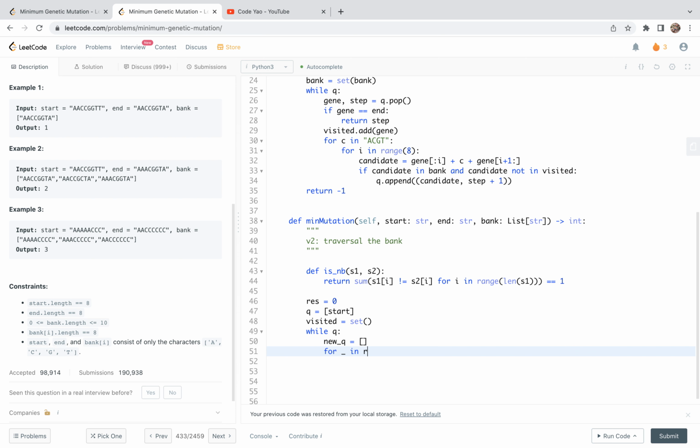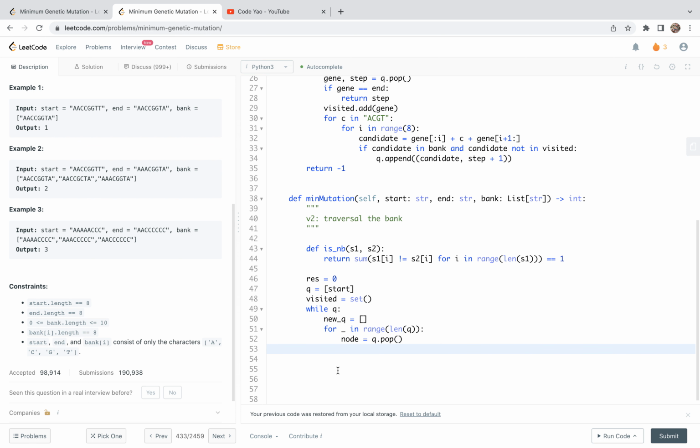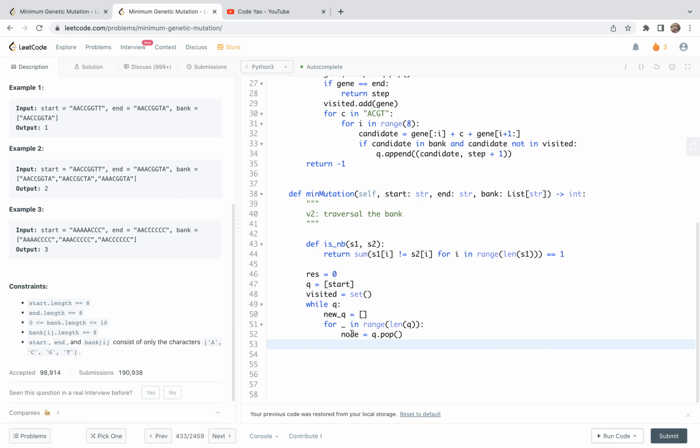Let's construct a new queue. So for all the elements in range length of queue, right, we need to do pop, right? So node equals queue pop. So what we want to do is that we want to find if there is a neighbor of this current node in the bank. If so, we are going to include those neighbors of this node, right? So we do this for every node in the current queue, right? So it's the current layer of the queue.